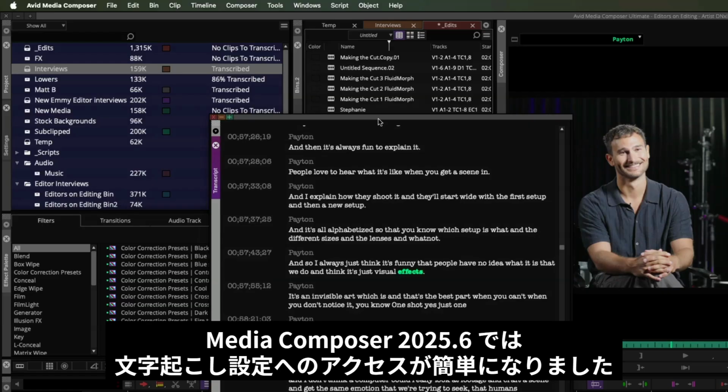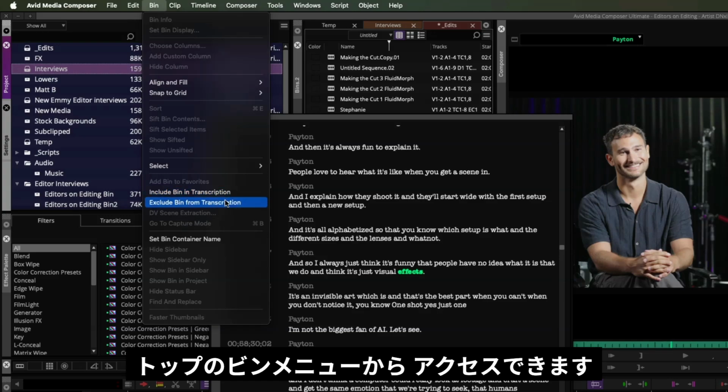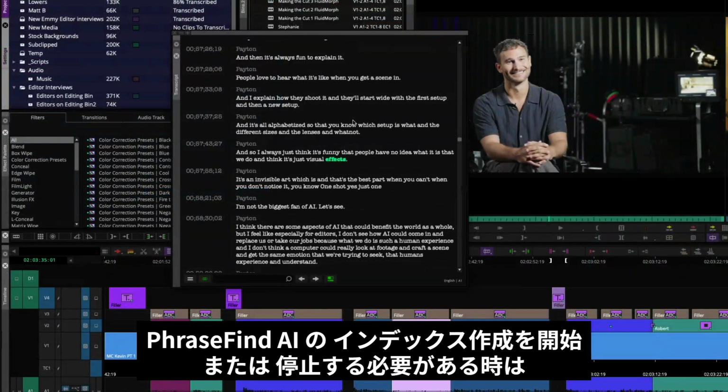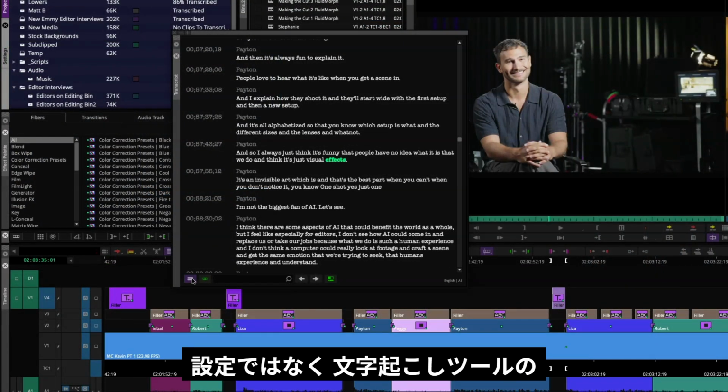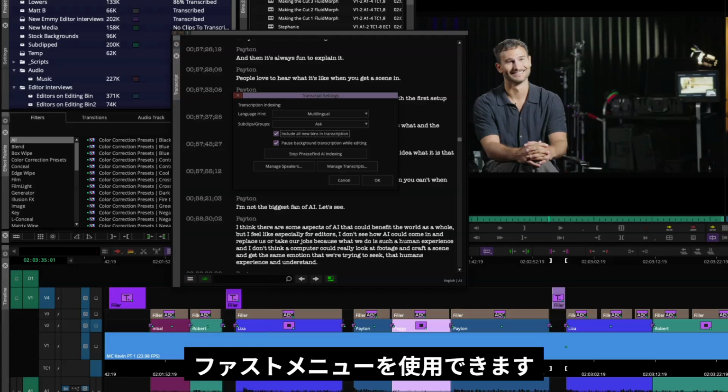Transcript settings are easier to access in Media Composer 2025.6 with include and exclude bin and transcription settings accessible from the bin top menu. And if you need to start or stop phrase-find AI indexing at any point, rather than heading to the settings to set this, just use the transcript tool fast menu.